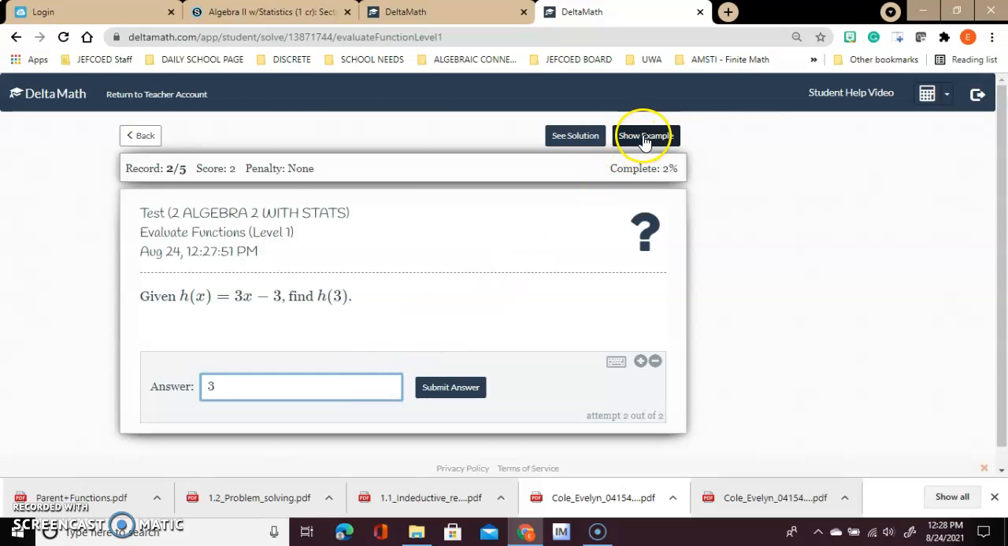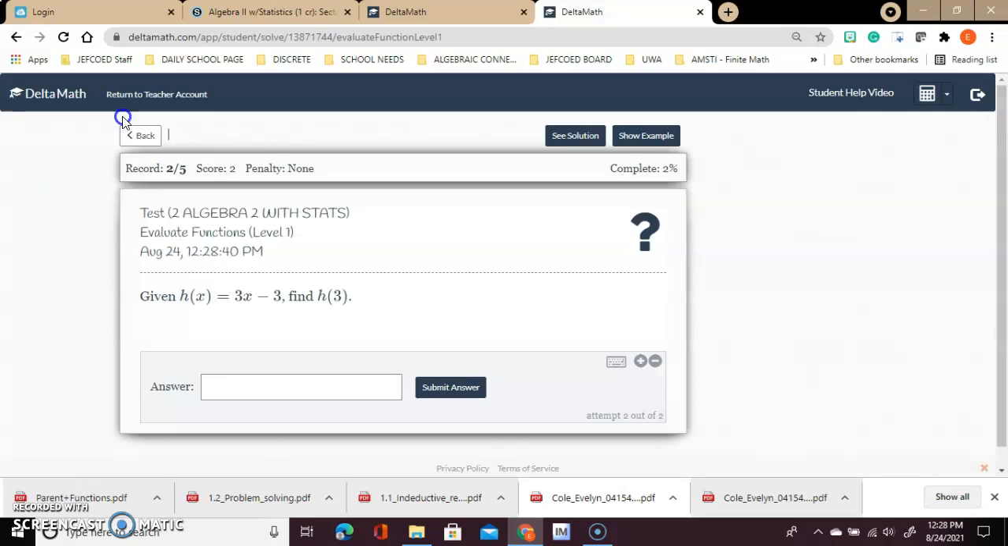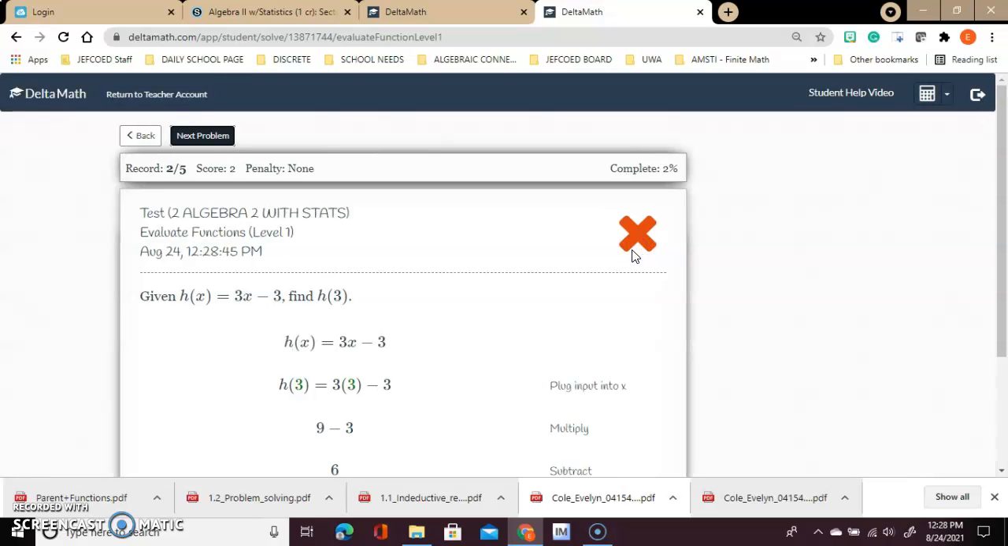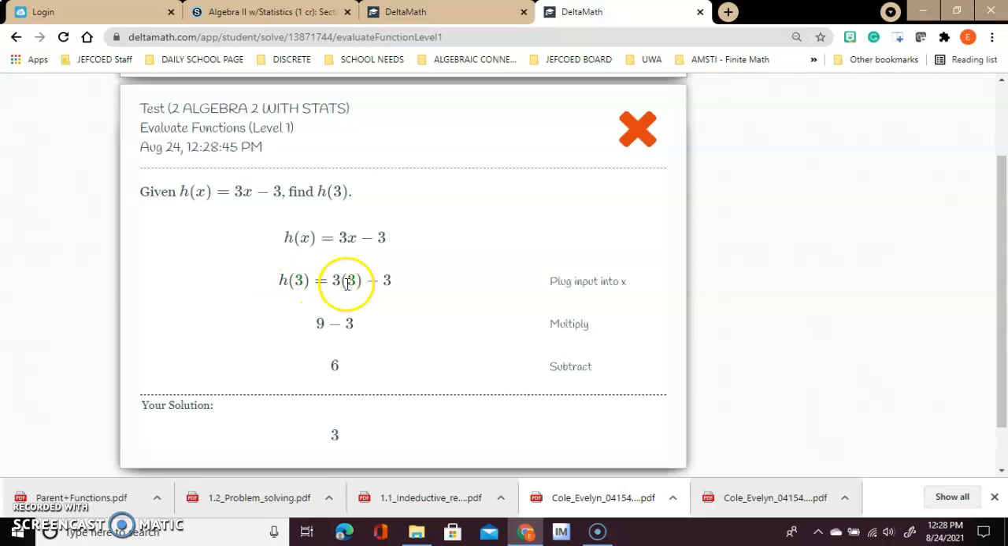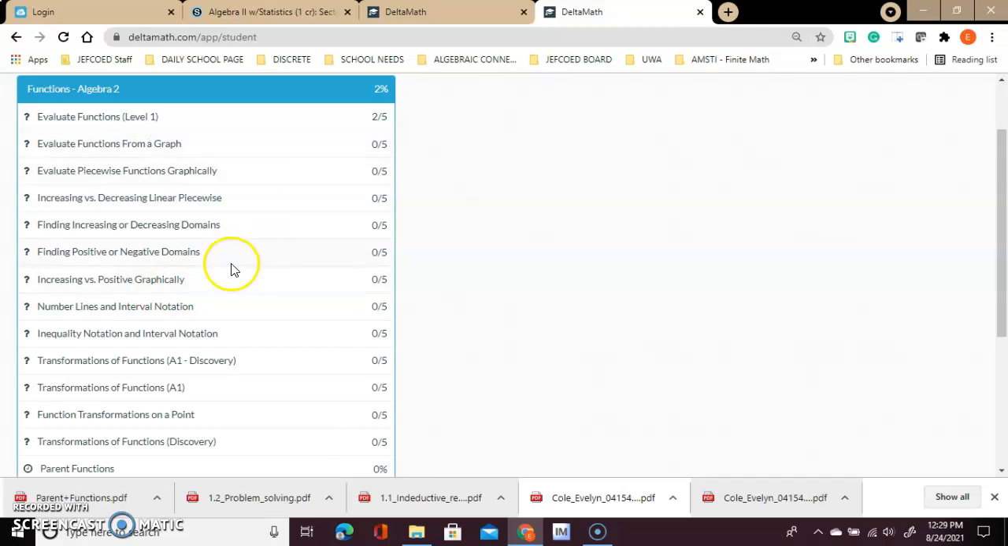And look, even up here, it can show you an example on what you need to do if you get stuck. Okay, let me get back over here. I'm going to stick with my answer, which is 3. Submit answer. Okay, so I got an X. I'm so sad. But it's going to go through and show you what you did wrong, and show you, oh, right here, that's where your answer should be. So you're going to go through it and work all of these.